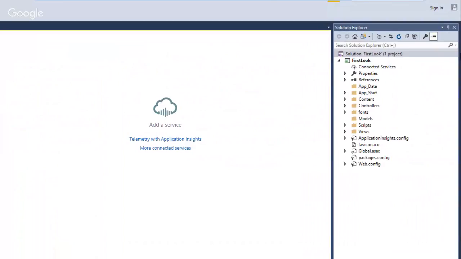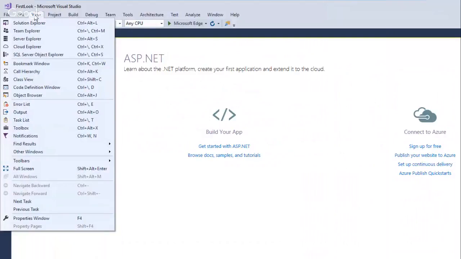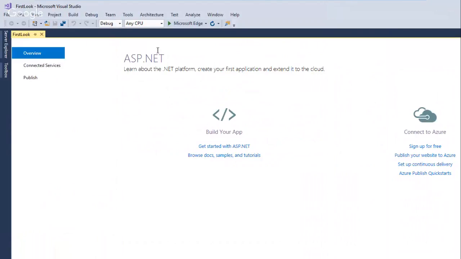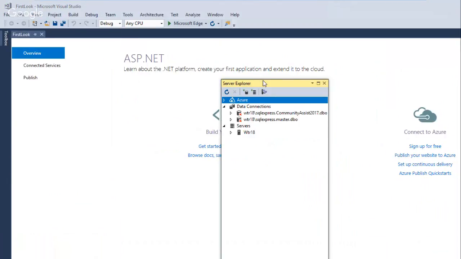So if there's any window missing, you can always get them from View. And as I showed you before, you can float any of these windows however you want. Some people like them floating. To me, it doesn't make sense to float them unless you've got multiple monitors. But you can float them. All you have to do is, I'll take the Server Explorer, for instance, you can just drag it, and it's out there floating. You can rearrange them anywhere you want. You can dock them anywhere you want.